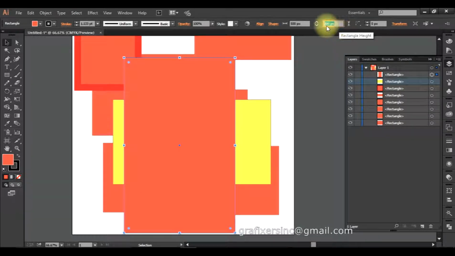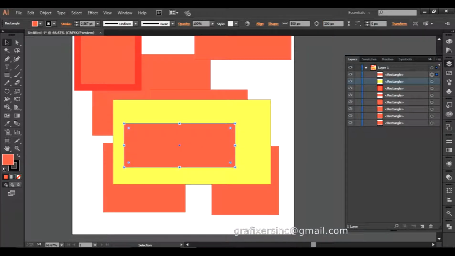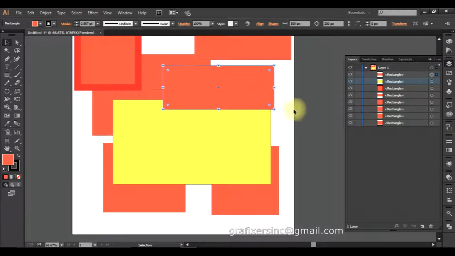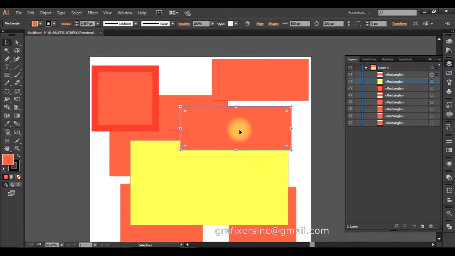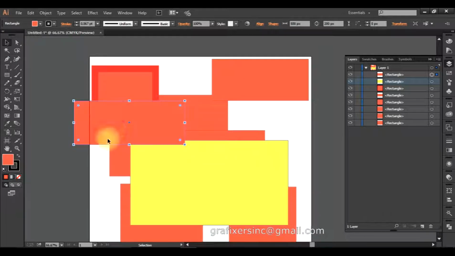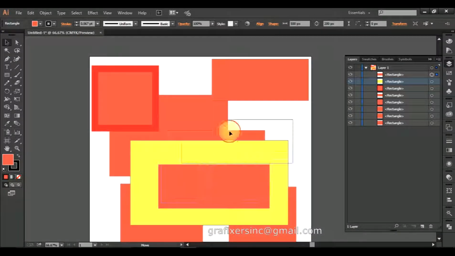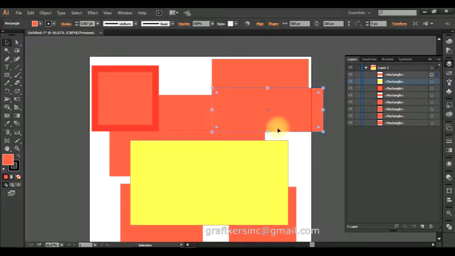If you want to change it from 800 to 200, you can just type 200 over here and press OK. So the rectangle's size has been changed. This is how easily you can change the size, the shape, and anything of the rectangle anytime. As we have selected the selection tool, we can just click and drag and move the rectangle from one place to another.